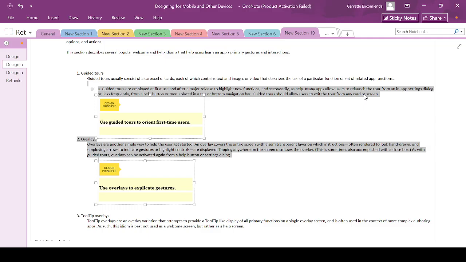So there is the navigation bar we discussed, but it could be in the settings dialog. Usually it is hidden since it is by request, so it's not as prominent as in a welcome screen. So a guided tour should allow users to exit the tour from any card or screen. Design principle: use guided tours to orient first-time users.